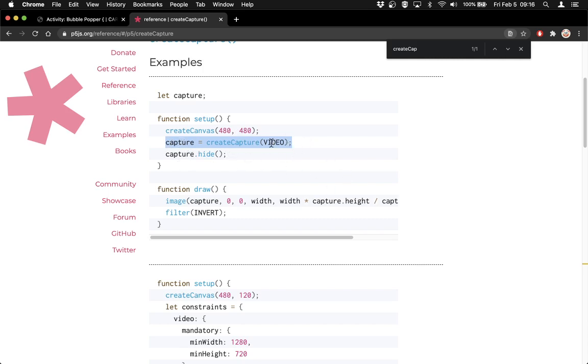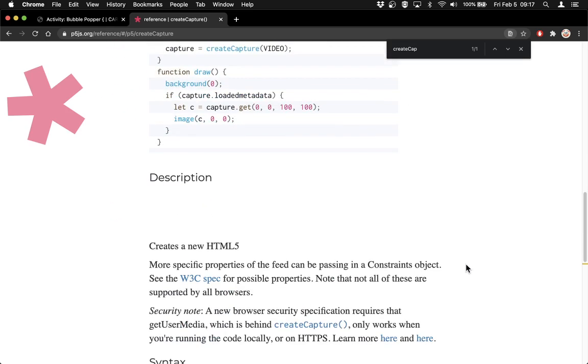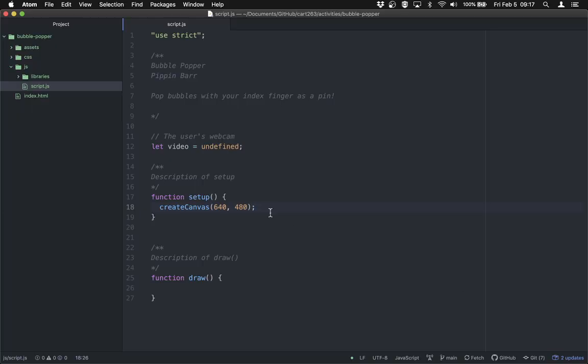The reason that you hide it is that it's an HTML element that's being created to capture the webcam. And most of the time, if your program is just a P5 program using the canvas, you don't want another HTML element on your web page. You just want the canvas. So you hide that element. So these two steps often go together. That is not very good documentation. Okay, so let's do that.